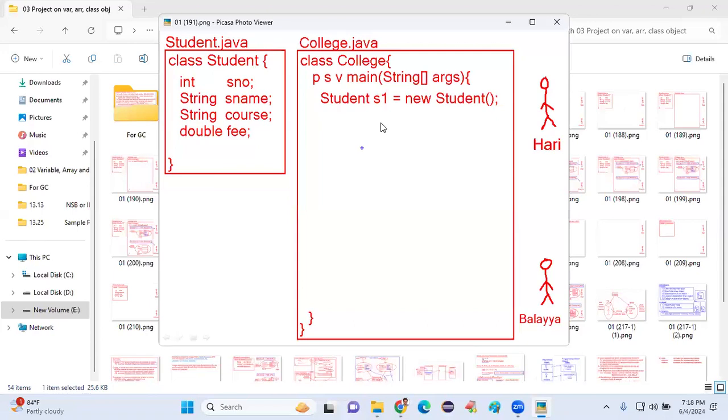Tell me, this Student s1 equal to new Student, can I call it one memory or not? Yesterday, remember? The new keyword will go to the class Student and allocate memory for all these four variables, with values or without values? Without values. That means it is a kind of application form or not? Tell me, in this student object, are values available or not available? Not available. This student object, the application form, is created for which student's details to store? Hari's details. Now, for storing Balaya's details, can I use the previous object or another object?